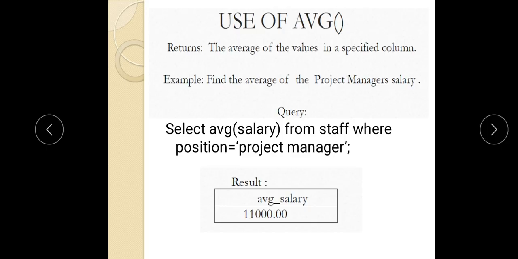Clear. Suppose we want to display the position also, that is, the position must be displayed along with it. Then how can we do it? We will write select position comma average salary from staff where position equal to project manager. In that case, the result will be position and average salary: project manager, 11,000 will be the output.